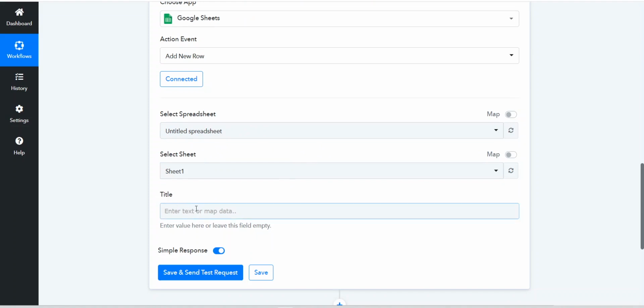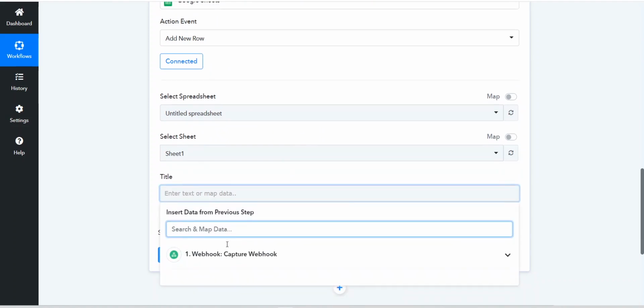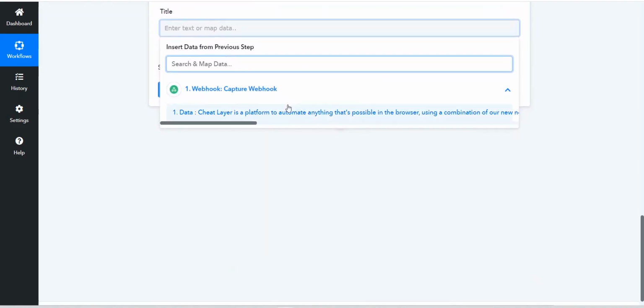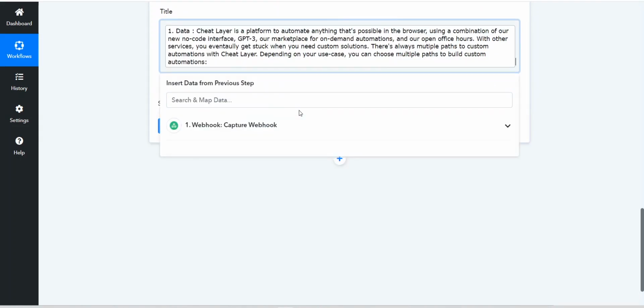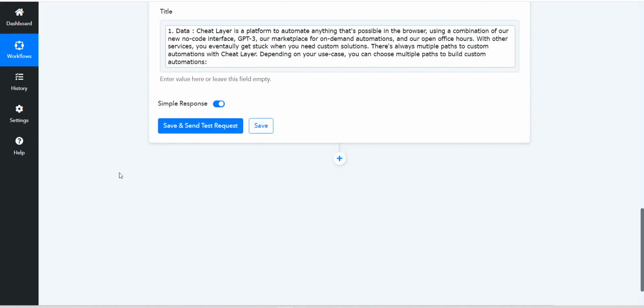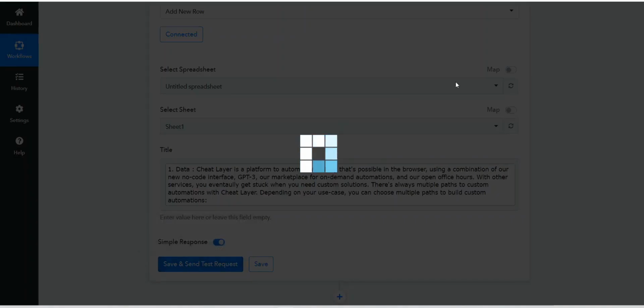So what you need to do is click under the column box here, this input box, click Webhook, Capture Webhook, and then click the data that you sent. And then click outside somewhere to get out of that menu, and then click Save and Send Test Request.